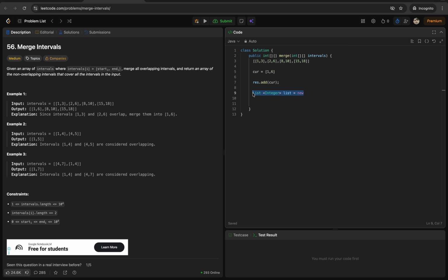The first thing is we should be sorting this, so we can use the inbuilt sort method of arrays, Arrays.sort, and then sort intervals in such a way that if a and b are given, then we need to compare it like this: Integer.compare of a0 and b0. Need to compare it by the first index or the start index. So this is now sorted.